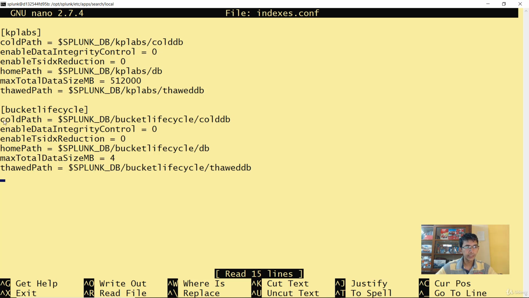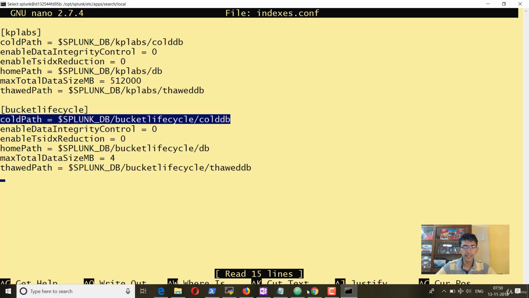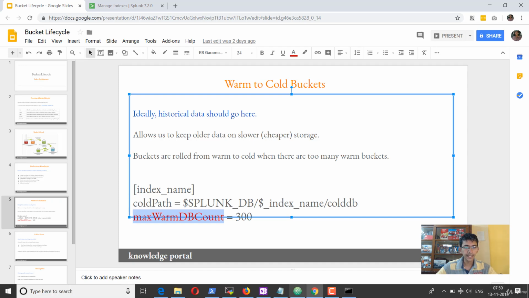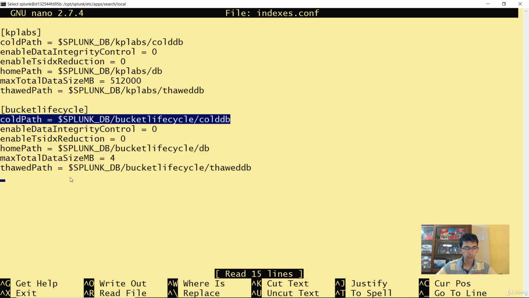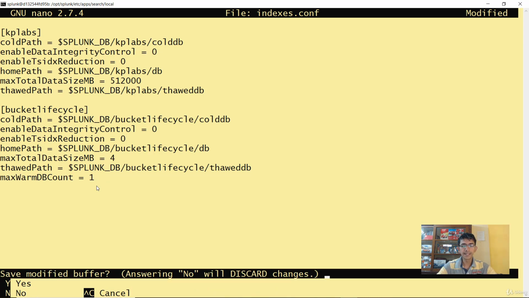Now within this index, you will see at the start you have the cold path. This is the path where your cold database buckets will be stored. However, we do not have any configuration related to the max warm bucket that we were discussing. So this specific configuration is not present. Let's do one thing. I'll copy this configuration to avoid any typos and paste it here. So this is maxWarmDBCount, and this time we'll say count is equal to 1. That means there can be a maximum of only one warm bucket. We'll go ahead and save it.